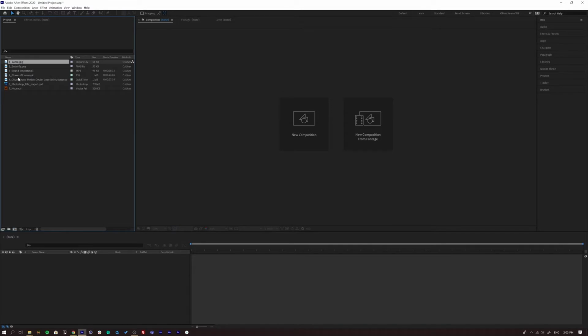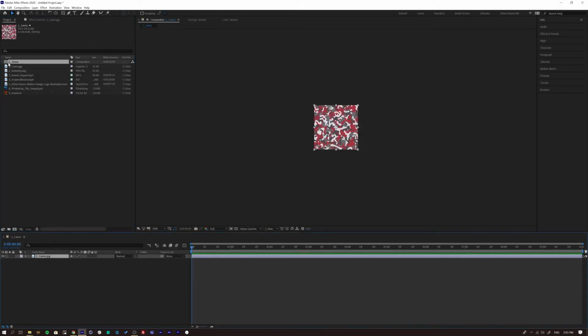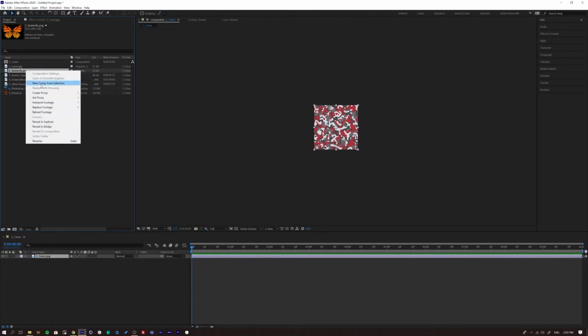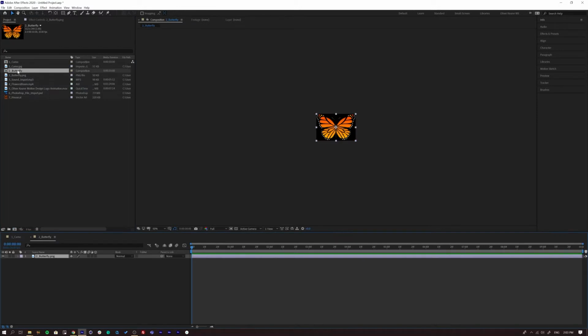I'm going to start making compositions from these really quickly so you can see how it gets dirty quickly inside of After Effects. On the camo, I'm going to drag that down here. It's going to make a new composition, see right here. And the butterfly here, I'm not going to drag it down because that's going to drag it into this composition. I'm just going to right click and go new comp from selection. And that's after making butterfly.